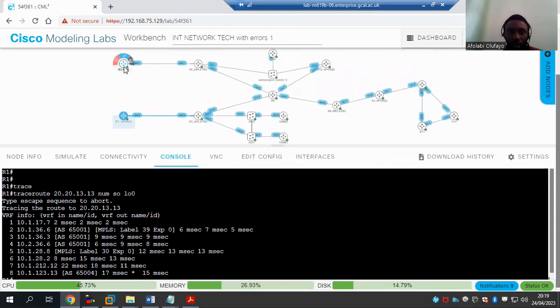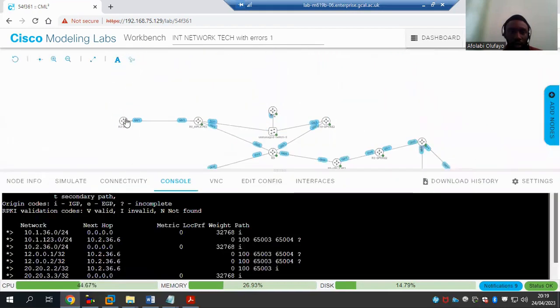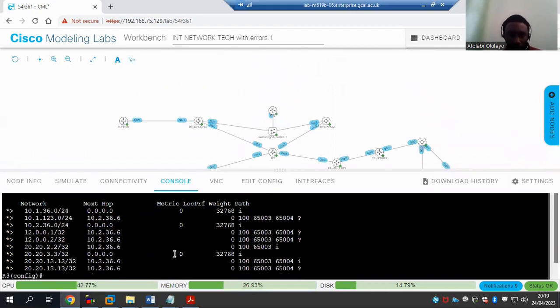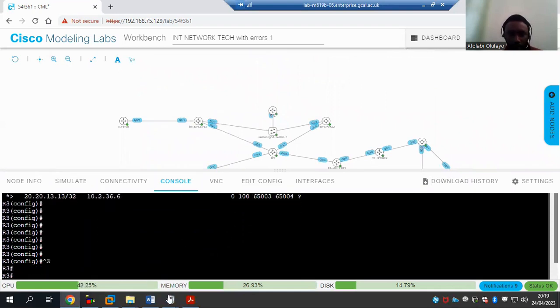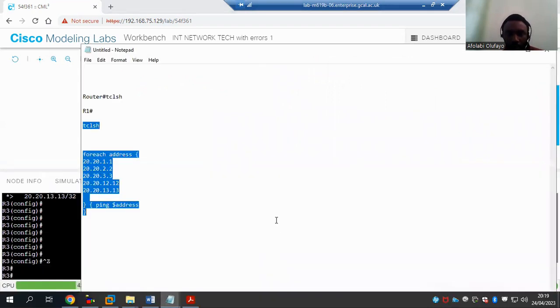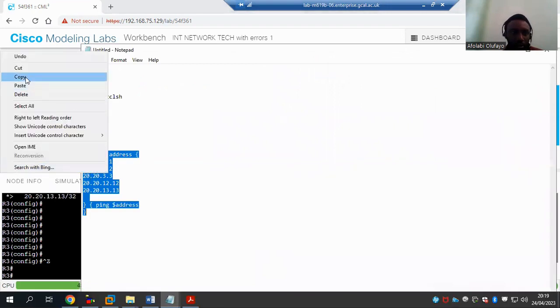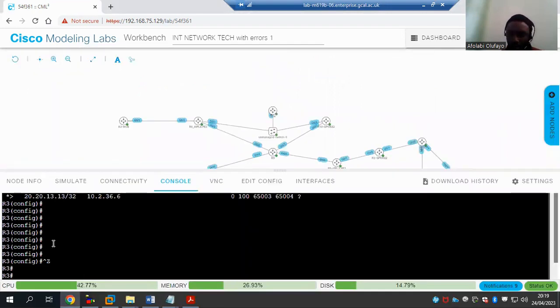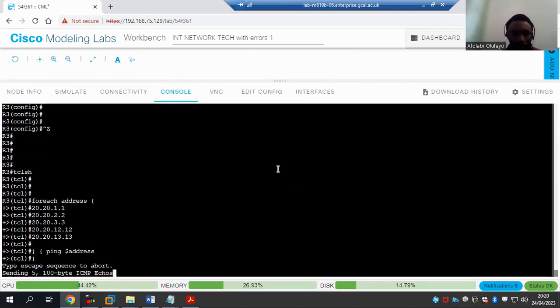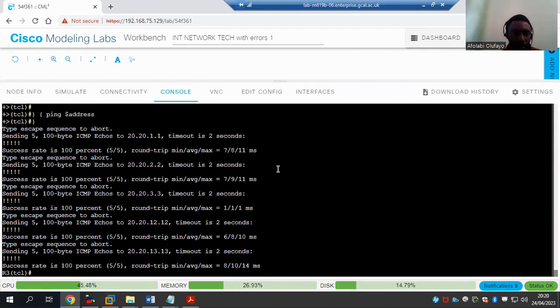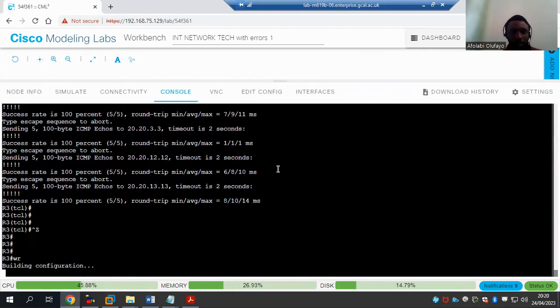Then I'll just do a quick ping sweep. So all other IP addresses in my network from router 1, from the hub, which is router 3. And I'm just testing the other spoke addresses. Okay. So I have them all successful. Thank you.